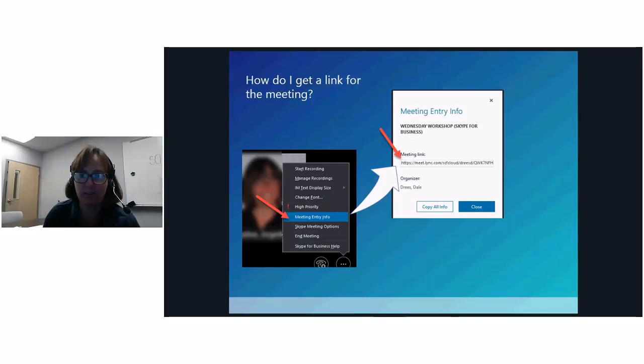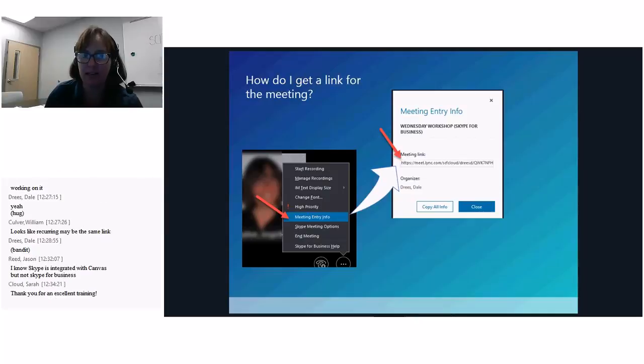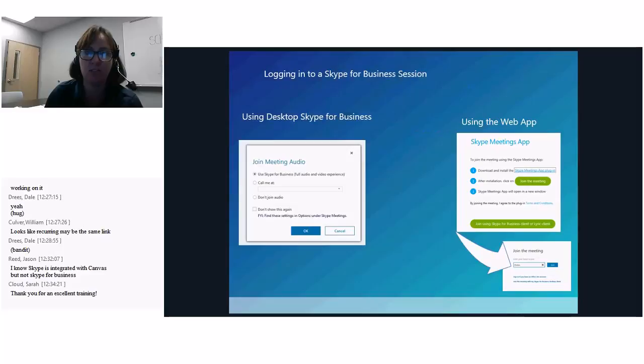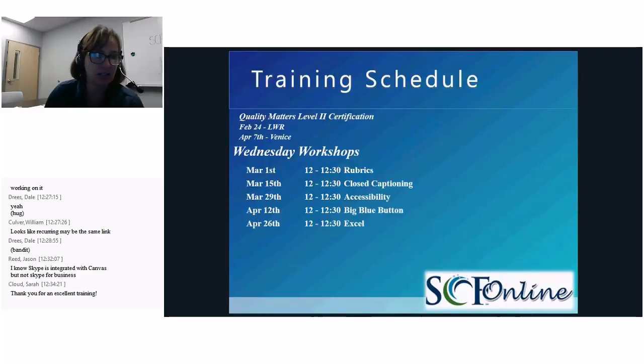We'll send out the PowerPoint, of course, and also I'll send out the signing in instructions because that can be helpful. You can just send that out to your students as far as logging into Skype for Business. And coming up next Wednesday, March 1st, we're going to do a presentation on rubrics using the Canvas rubrics. March 15th, closed captioning. Woohoo! Accessibility, Big Blue Button, and then Excel on the 26th.